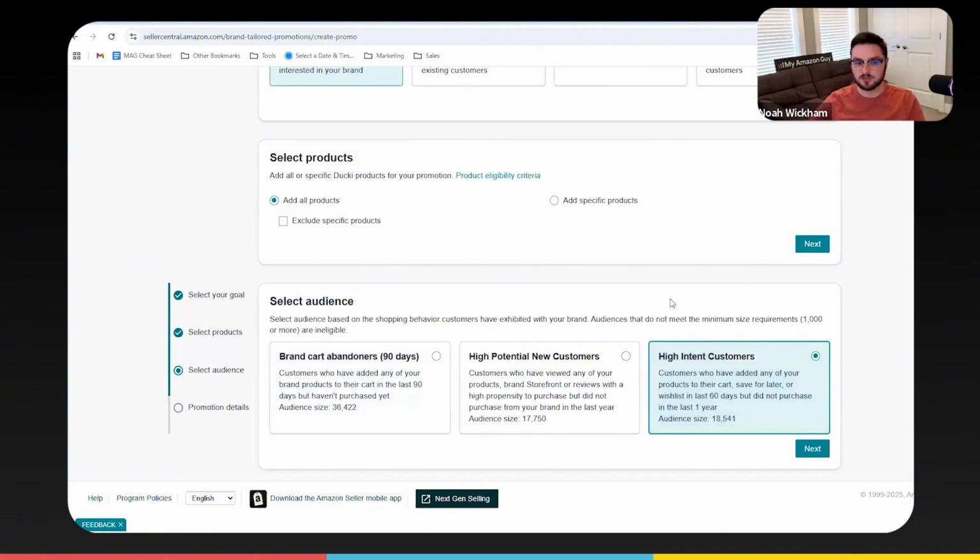Now, high intent customers are people who have potentially purchased your product in the past, but not within the last year, and they have either added your product to their cart, save for later, or wish list in the last 60 days. They do not currently have the product in those. So they don't have the product in the cart, but they have added it at some point, either for save for later or a wish list in the last 60 days. That is the key differentiator between these.